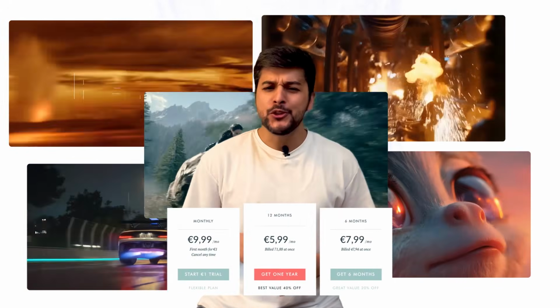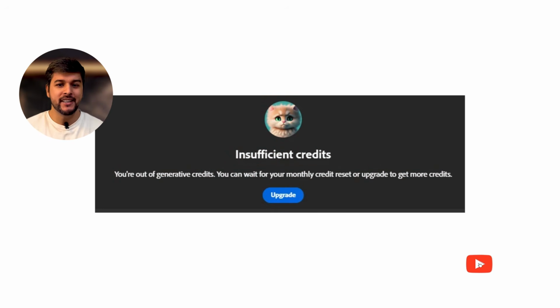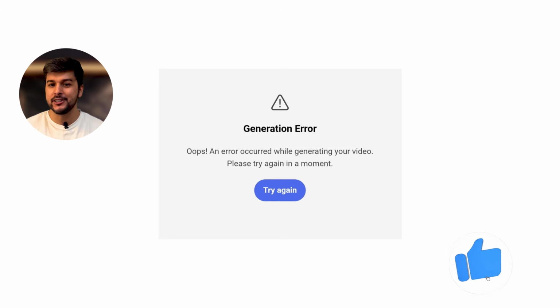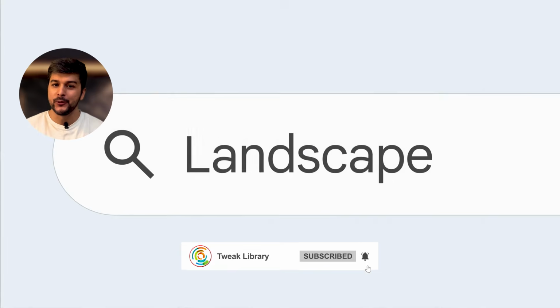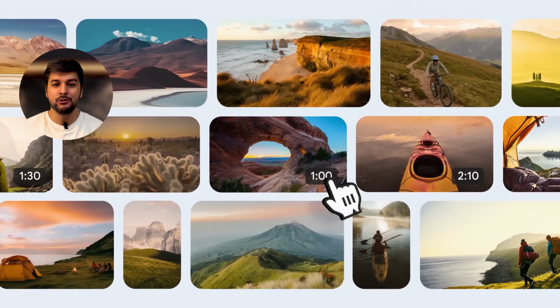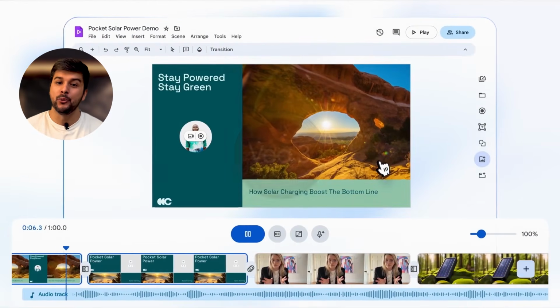Stop wasting money on AI subscriptions. Most of you told me in my last video that you are tired of running out of credits or getting generation errors when trying to make long videos. Today, I'm showing you a secret 100% free workflow to generate unlimited high-quality AI videos using Google Vids powered by the Elite Veo 3 model.